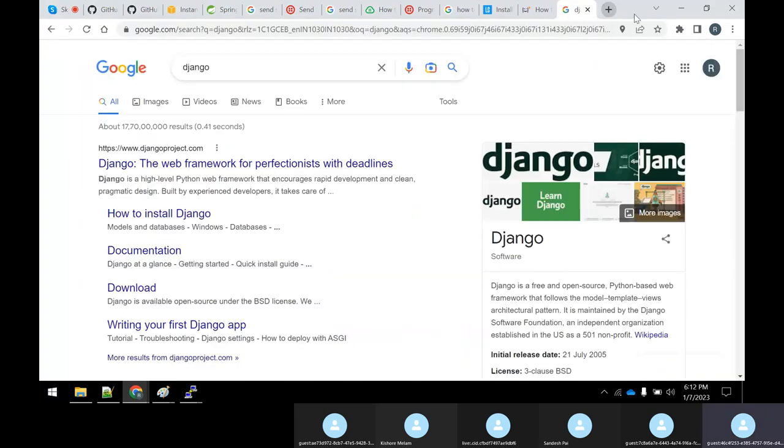As you know, this is the Django web framework. It is used to develop any kind of web application. So whenever you are developing a web application through Python, you have to use the Django framework. So you need this dependency in your Python.